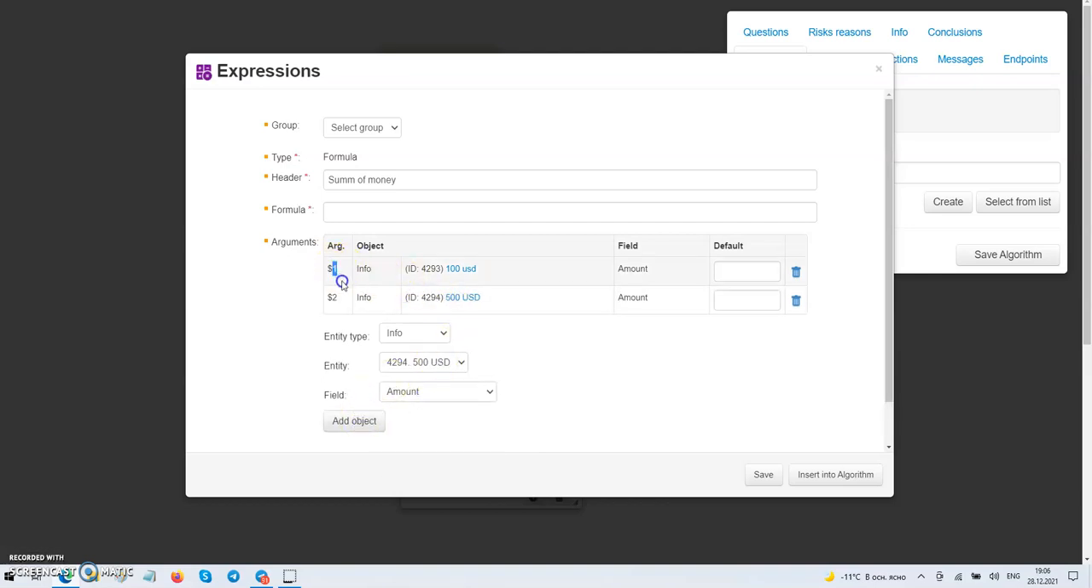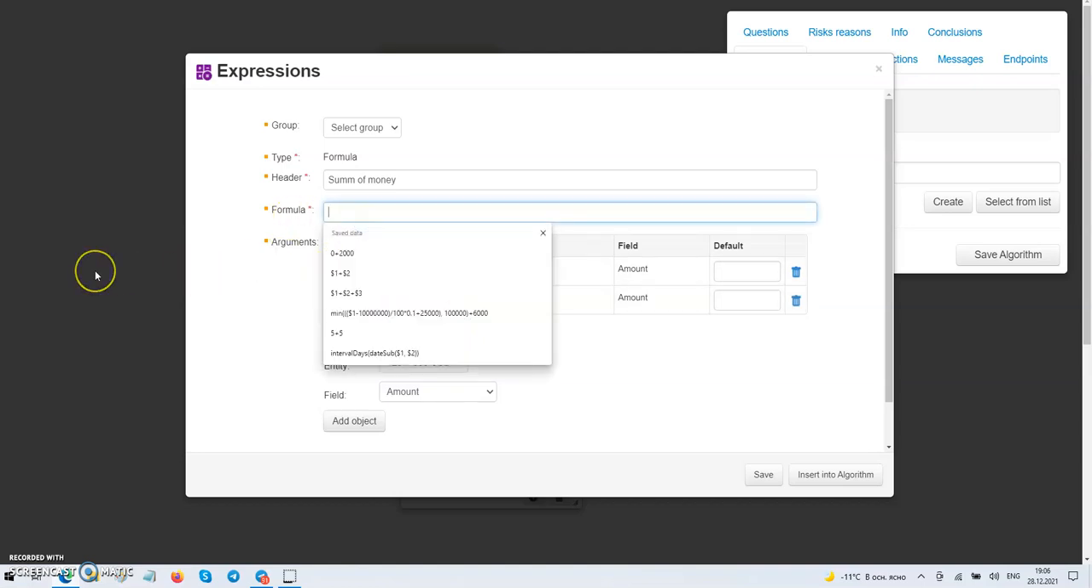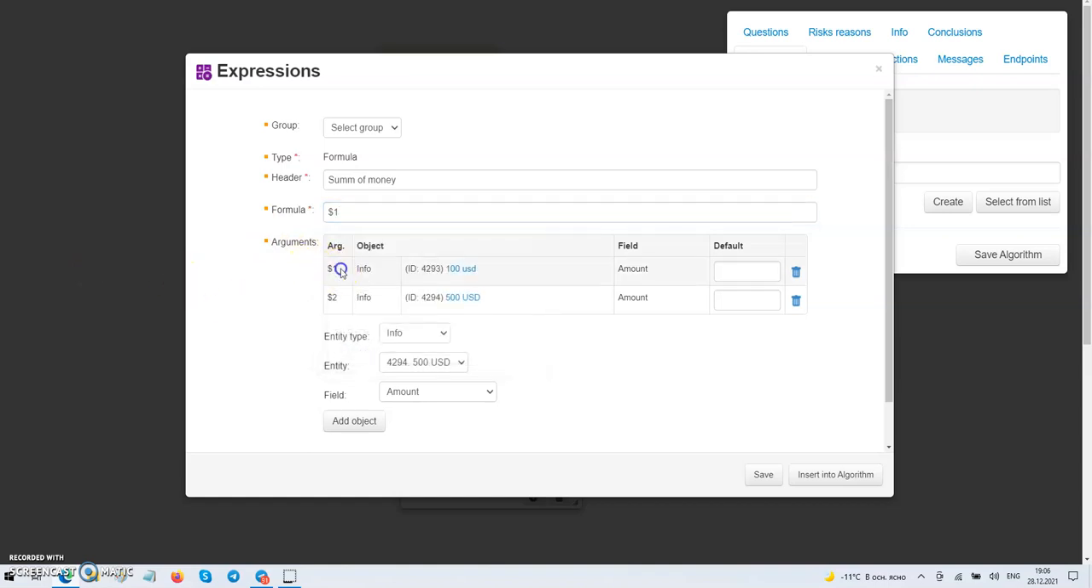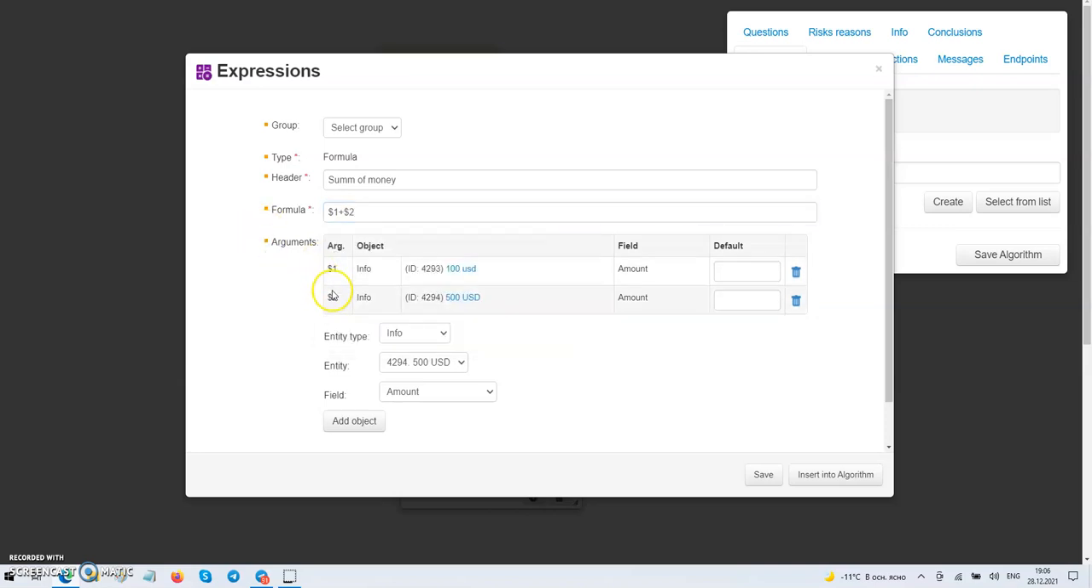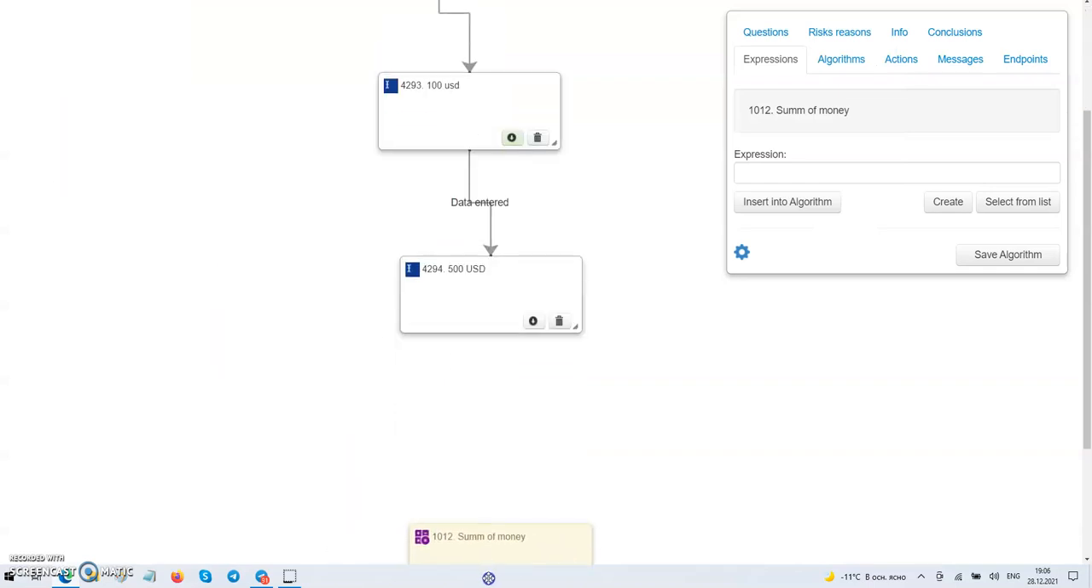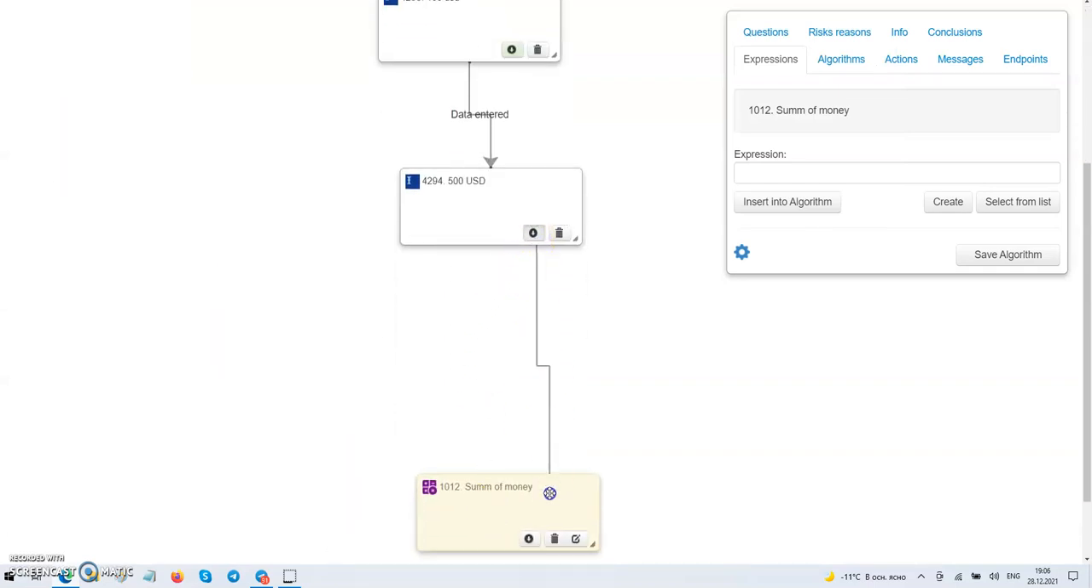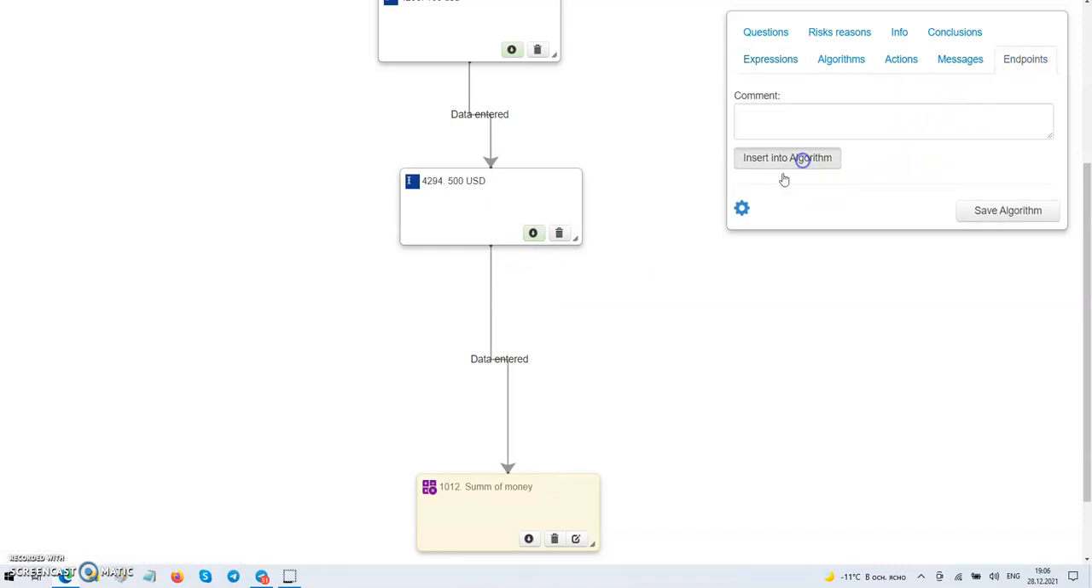So we have here these two objects, and we just enter our formula here. One, this is one argument, and the other argument, plus 2. So this will be the sum of these two objects. Okay, and we push save and insert into algorithm. Here we have a formula, and we should add an endpoint as always.